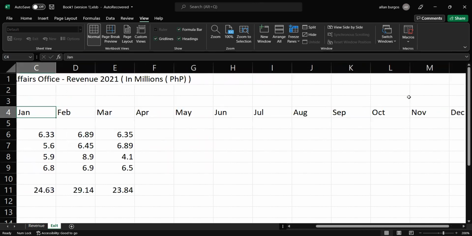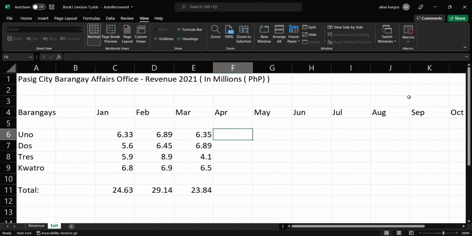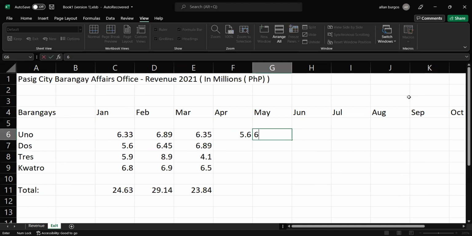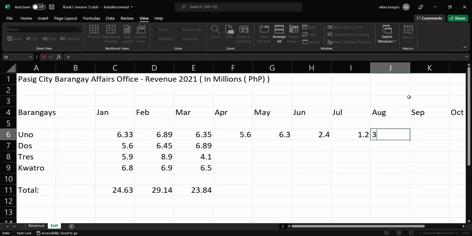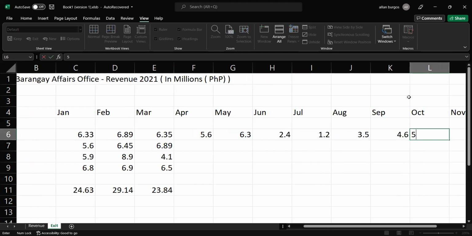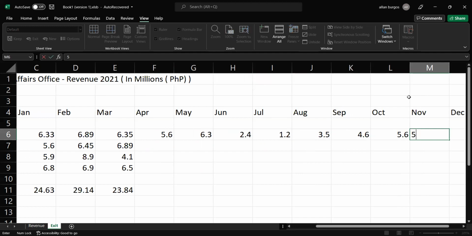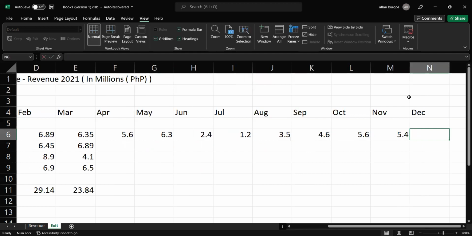Okay, so for the sake of this demonstration, we will just be typing any amount here. Okay, so 5.6, 6.3, 2.4, 1.2, 3.5, 4.6, 5.6, 5.4, and 12.1, for example, only. No? So 12 million. All right.